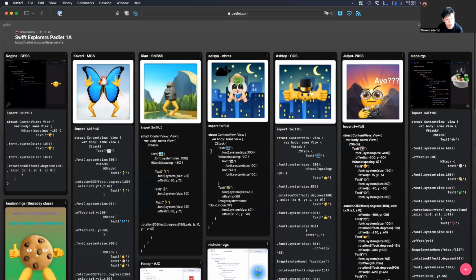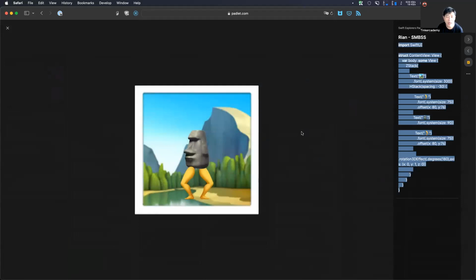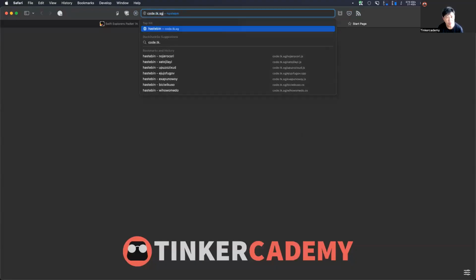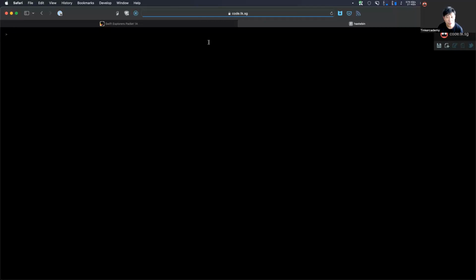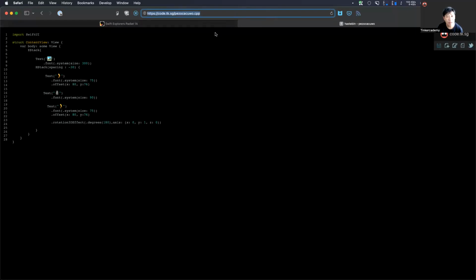My request, however, is that when you have code, you can go to this website called code.tk.sg. So I'm going to open up this one, let's say Rian's over here, and copy this. On your iPad, you can do this as well; I'm just showing you on the Mac. Go to code.tk.sg, just press paste. There's a save button over here. Press it, and that will change the URL. Now if you share this URL, I can see your code.